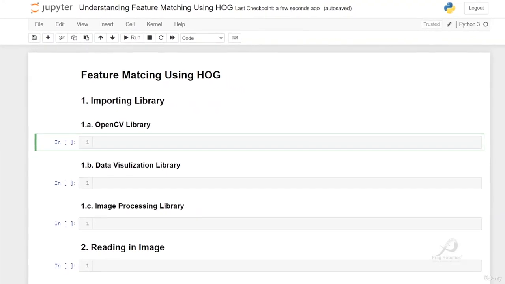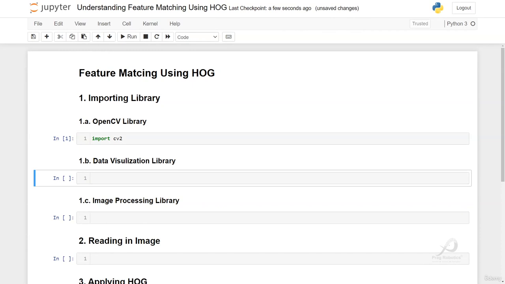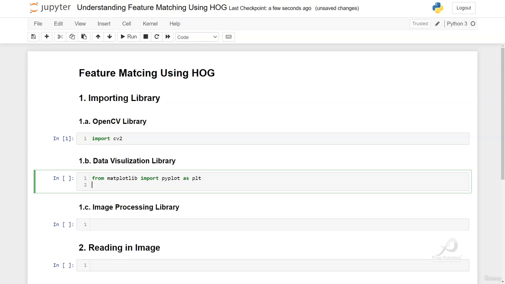So in Jupyter Notebook, let us first import our CV2 library. Once we have imported this, our next step is to import the data visualization library, which is from matplotlib. We will be importing pyplot as plt. And in order for our plot and background etc. to be proper, we will also be providing the percent symbol along with it: matplotlib inline.